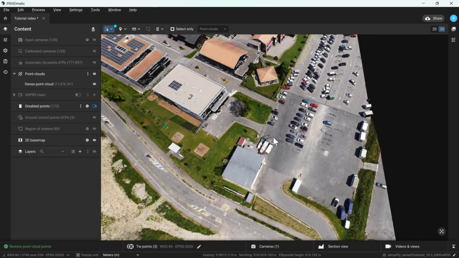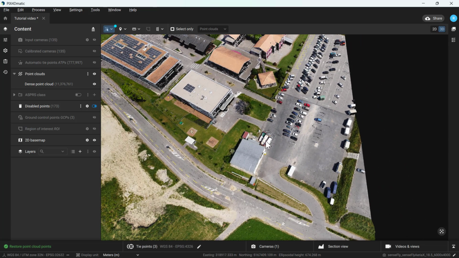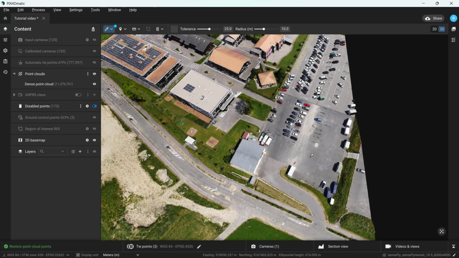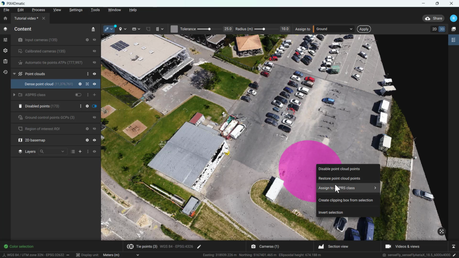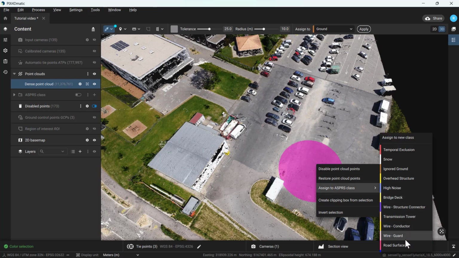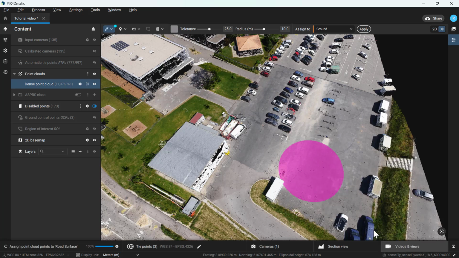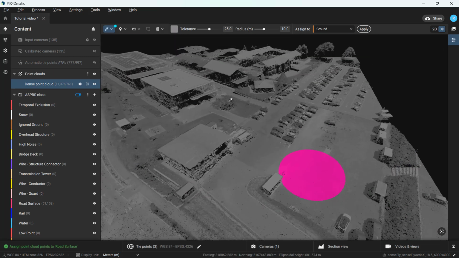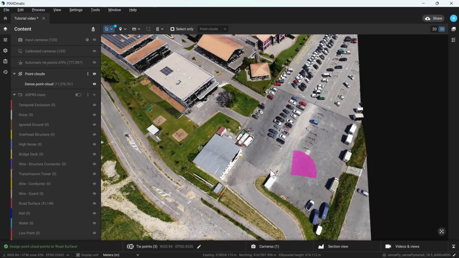It is possible to assign points to their corresponding ASPRS classes in PIX4Dmatic. To do so, select the points either using the Selection tool or the color selection. Next, right-click on the points, hover over Assign to ASPRS class, then select the desired class. The points will now be assigned to that class in the Content menu, and the ASPRS class filter will be automatically opened. To stop viewing the ASPRS classes and view the true color point cloud, flip the switch here.